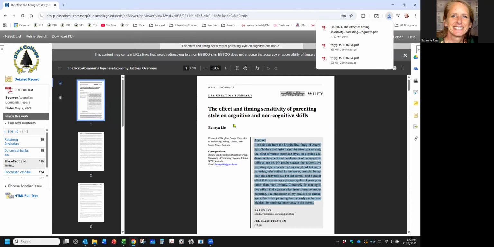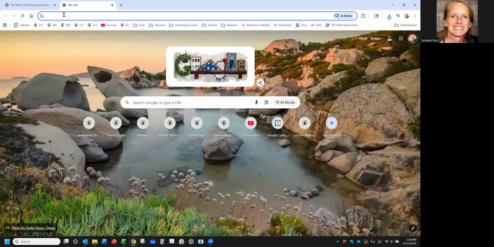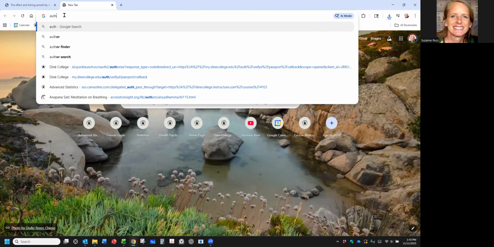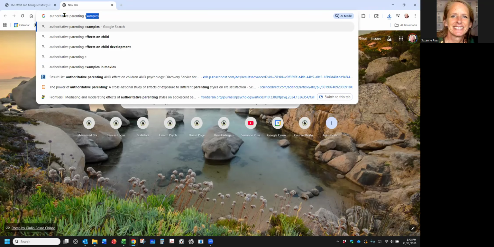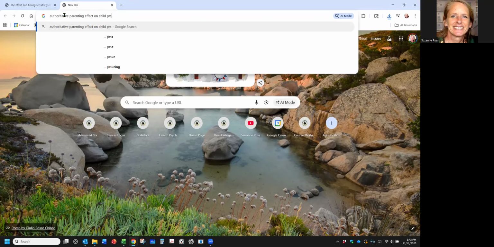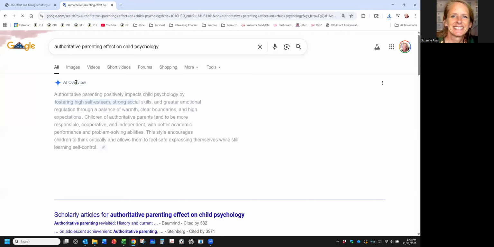So one way that you can get articles is to just go to the Diné College Library and do an advanced search. That's what I just demonstrated. But you can also find good articles on the web these days, but it's not all good, so let's be careful. Let's try the same search terms: authoritative parenting, effect on child. Just leave that right there. And I'll just always add psychology.